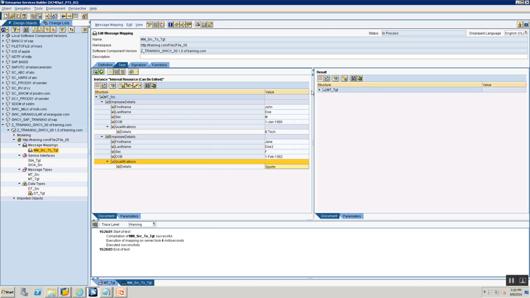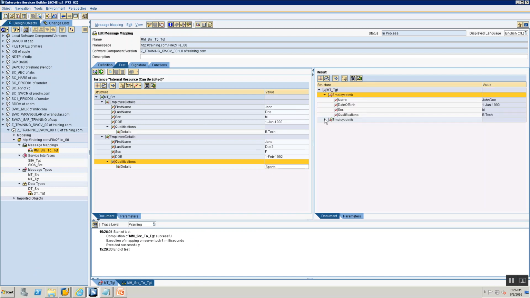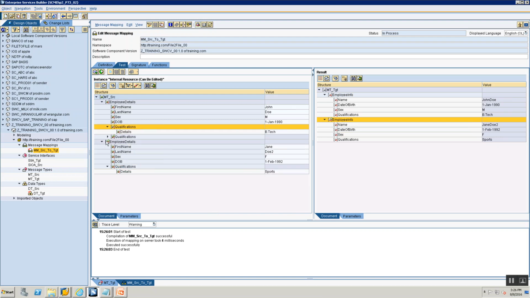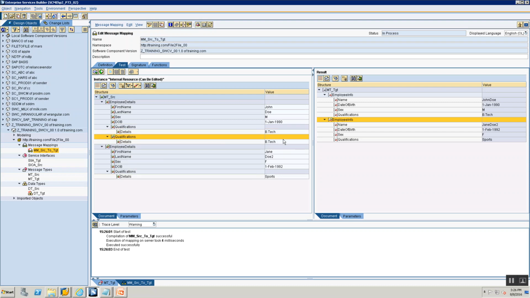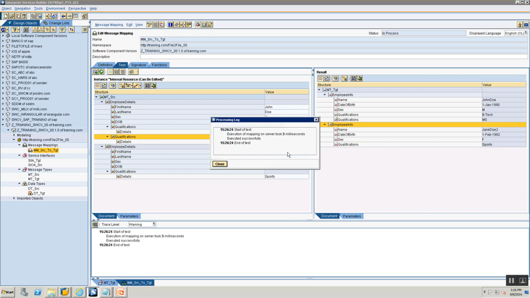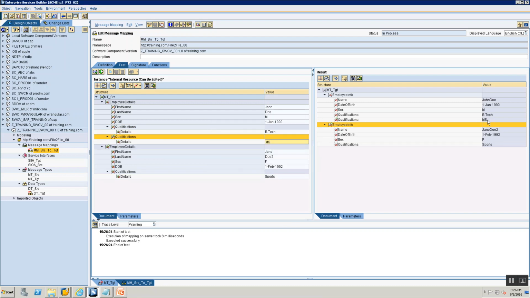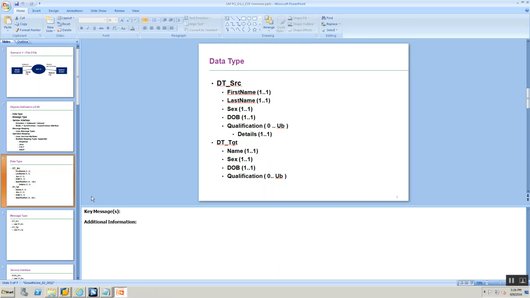Execution successful. Now we have 2 employees like we want, and with the concatenation. Everything looks perfect. Let's add one more qualification here. BTech, here I'll update the data to say Masters in Science, and I say execute. Perfect, and my qualification shows Masters in Science. So what's the next step?